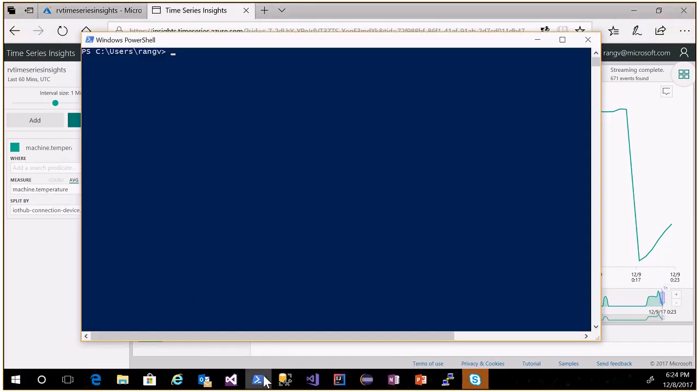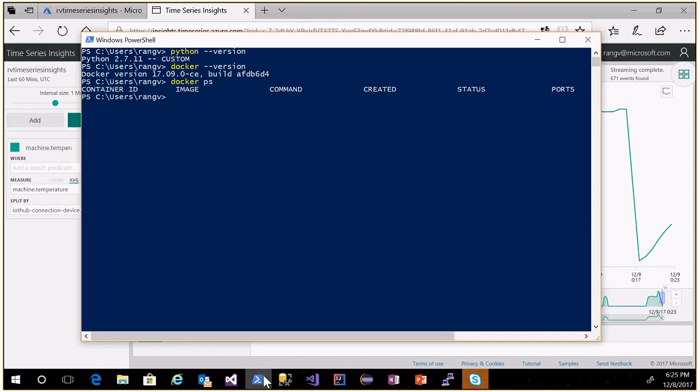The next thing I'm going to do is show you a very similar experience on Windows. On Windows, one thing I want to see here is what version of Python I have, which is 2.7.11. I want to make sure Docker is installed and also that Docker is running. Currently there is nothing running here. So what I'm going to do is start the runtime. For IoT Edge, I'll look at the status first.